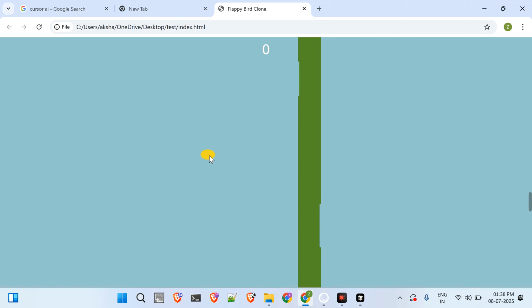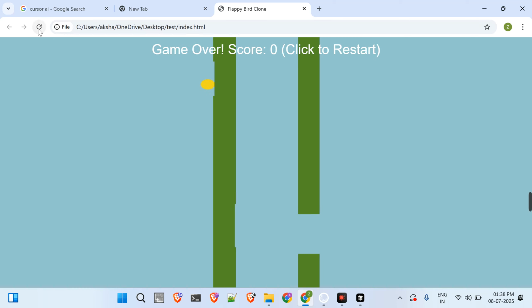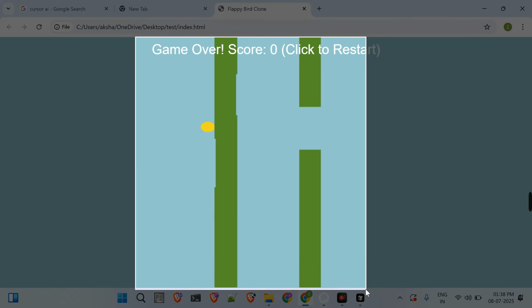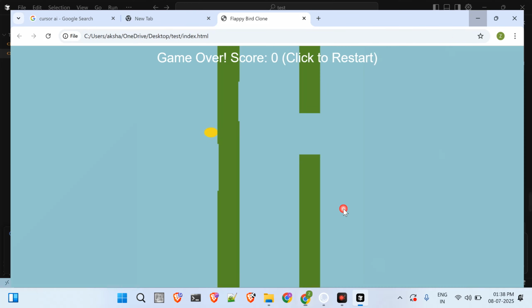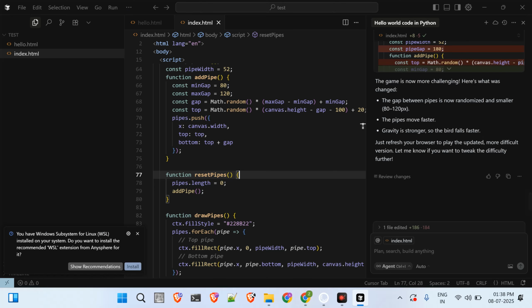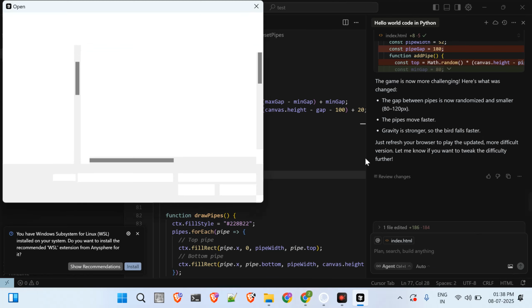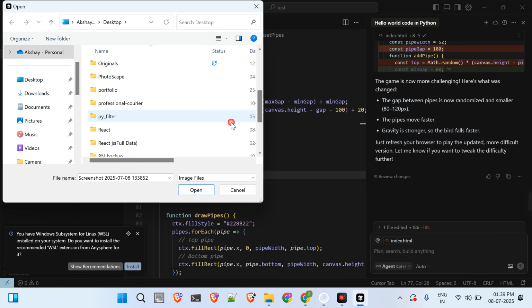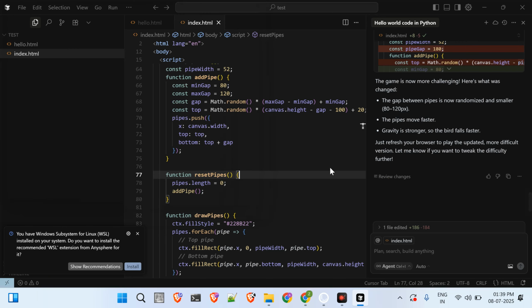What is this? Where the hell will the ball pass? I'll give it a screenshot, which is the recent one. I'm assuming it's this one.